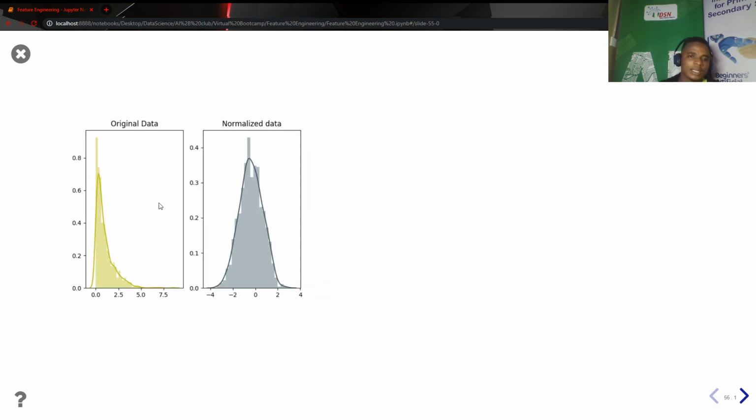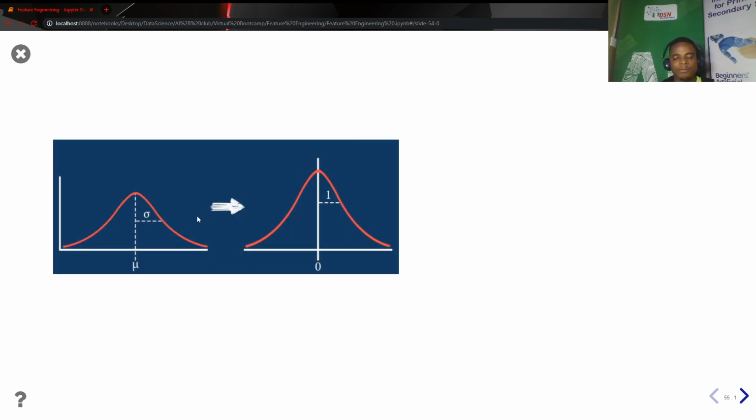But when I'm performing normalization, what I'm doing is changing the distribution of the data. If you see, the distribution here is different from the distribution I'm having here, isn't it? But for standardization, the distribution remains the same, just that the mean and the variance now are 0 and 1.